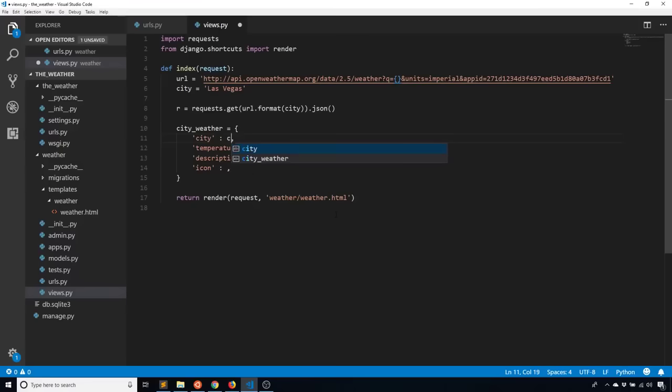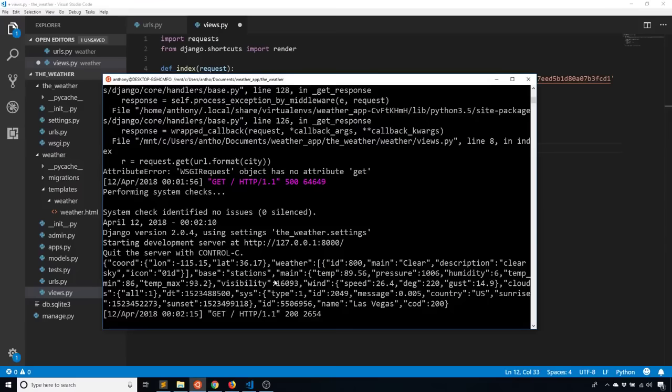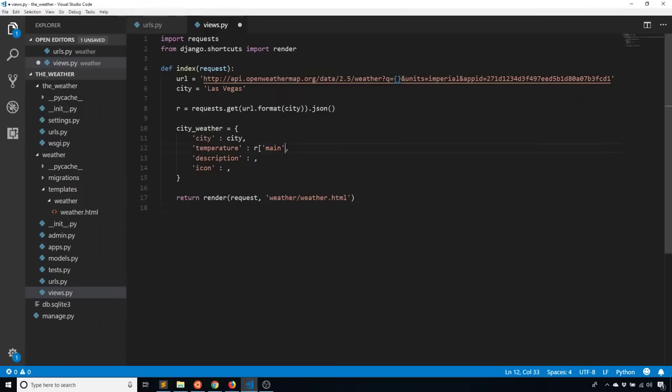And the city is actually coming from the city variable. The temperature is going to come from r, and then it's going to be main, I believe. So let me look here. I'm looking for main. Yeah. And then inside of main, I'm looking for temp. So main, and then temp.